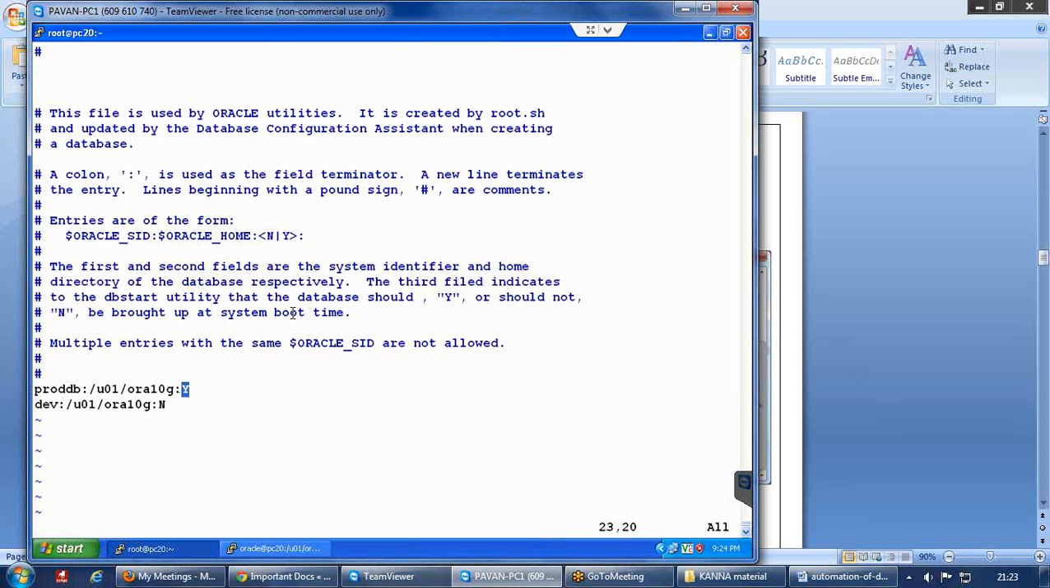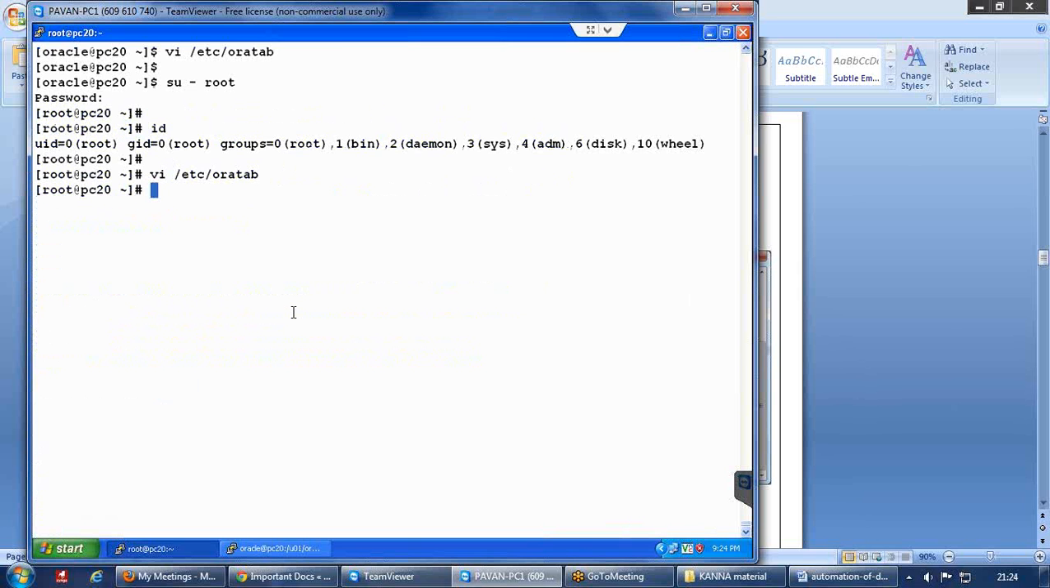So here what I am doing is I am making prod_db as yes and I am making dev_db as no. That means if I restart this Linux machine, the prod database will come up automatically, whereas the dev database will not start automatically. So for this reason you need to just say yes or no. And if you want both the databases to be started, then for every database you need to say yes. So once you do this change, you need to save the file.